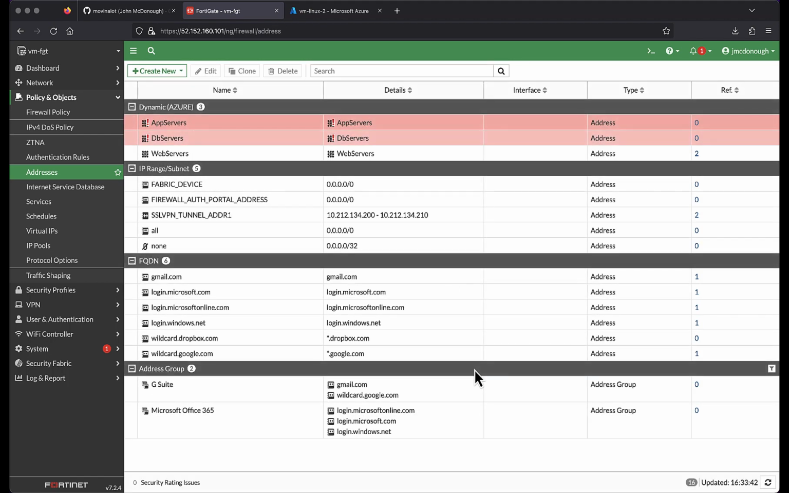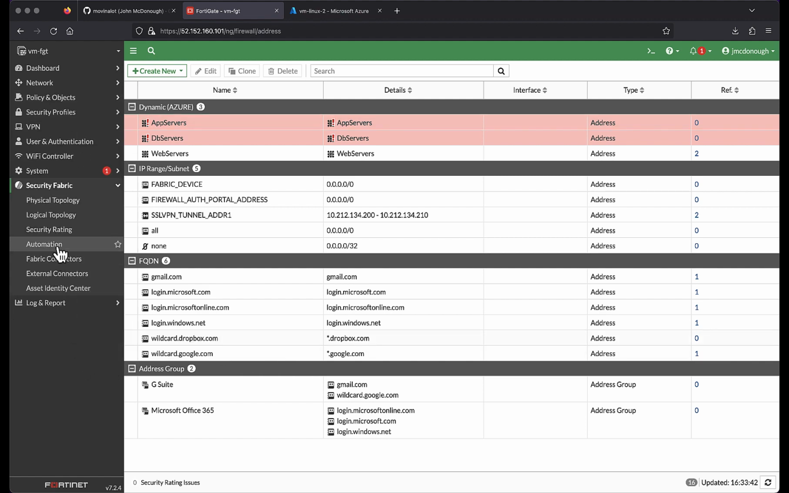So we have the SDN connector retrieving the information and updating the address objects. When that happens, a log event is created. From that log event, we can trigger a FortiGate automation stitch. The FortiGate automation stitch is found under Security Fabric and Automation.